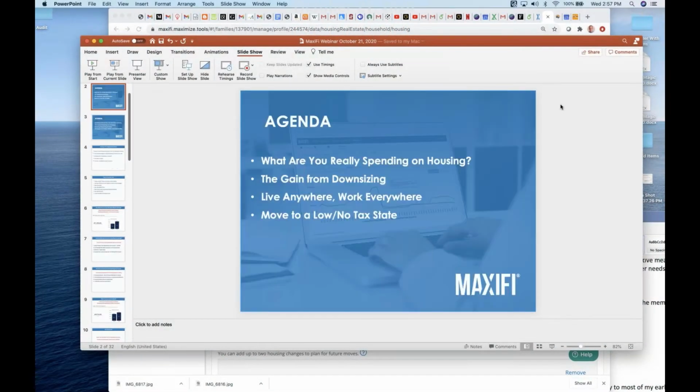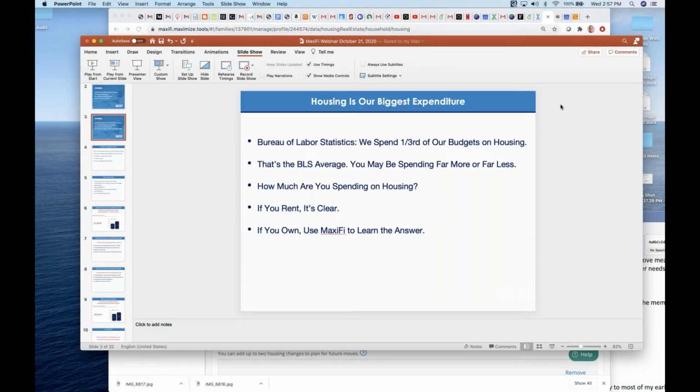Multiple people were confused about, you listed the 1.5% investment rate. What are you referring to?